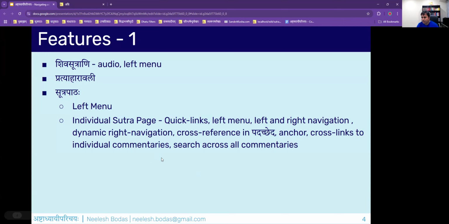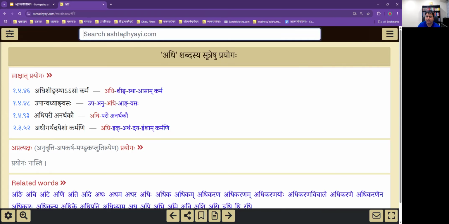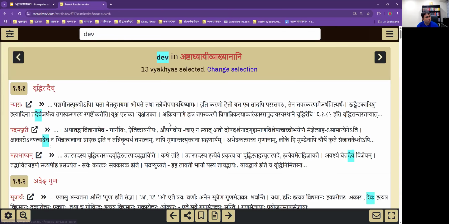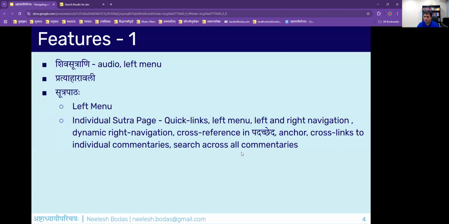Anchor cross links to individual commentaries and searching across all commentaries. So that's basically you search for any particular word, say Deva, and you go to the left hand side menu and you go to Ashtadhyayi Vyakhyanani, you will be able to search across all the commentaries. So that's basically searching across all the commentaries. This completes Sutra Patha.